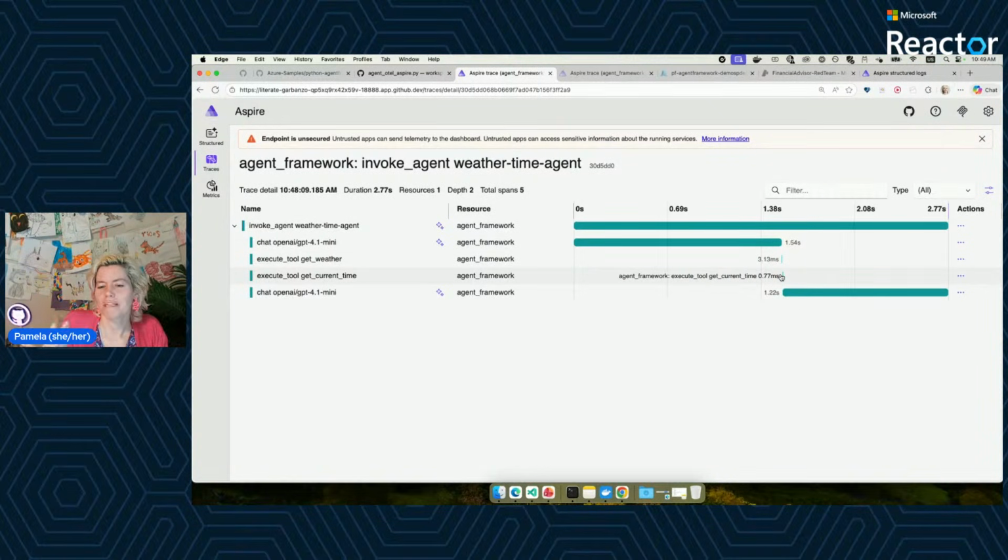At least in this case, because we're not using an API. In the real world, we would have get weather call an API. And so then we would see the span for that API call as well. But you can see that our LLM calls definitely take a good amount of time. And this is what you're always going to see when you're looking at the traces for LLM-based applications, is those LLM calls are taking up so much time, right?